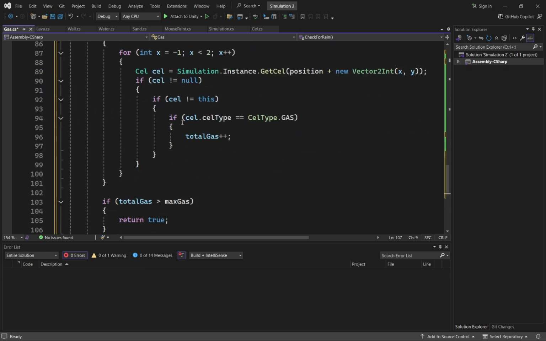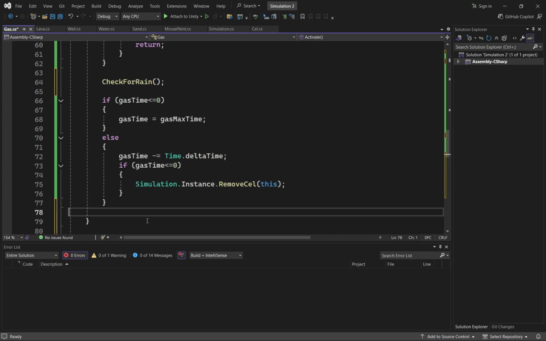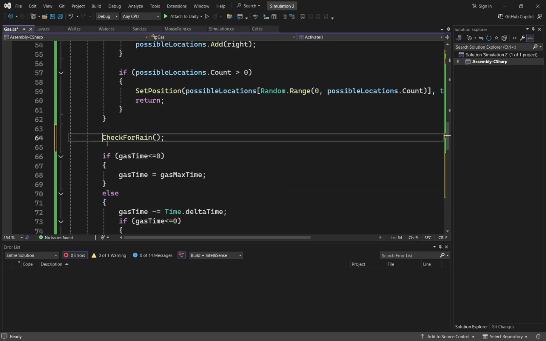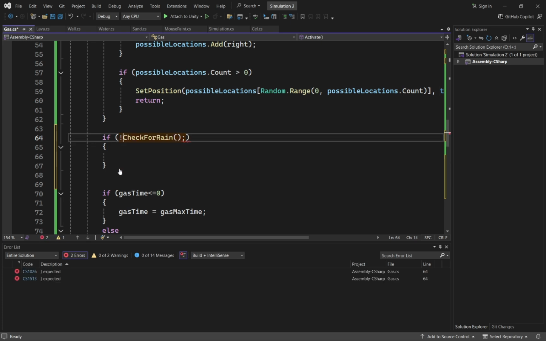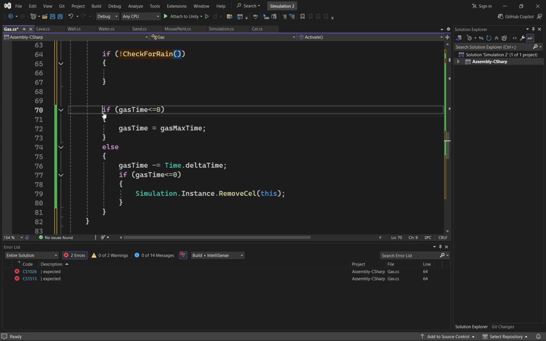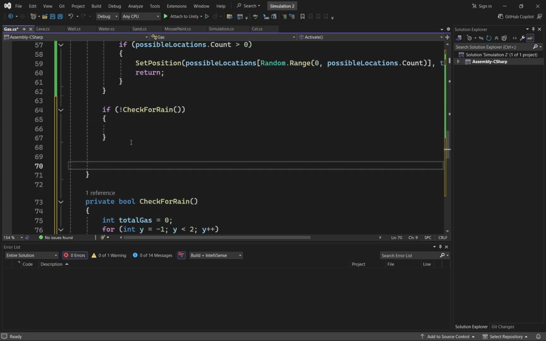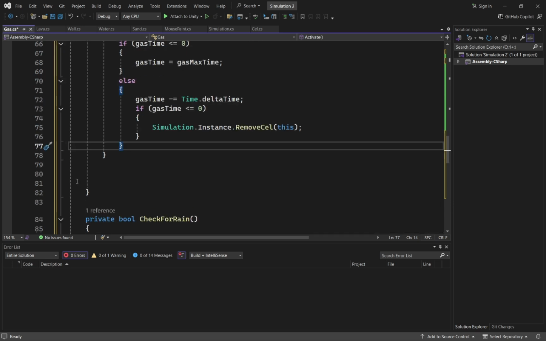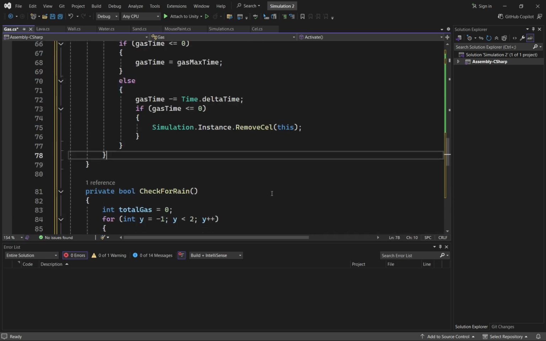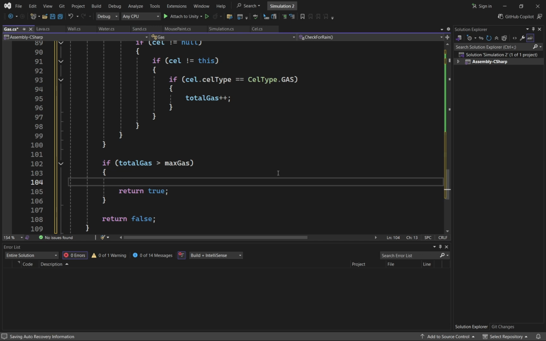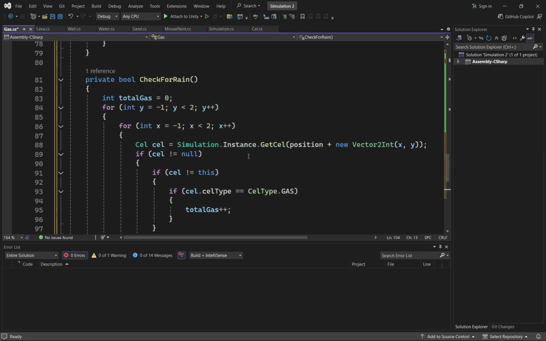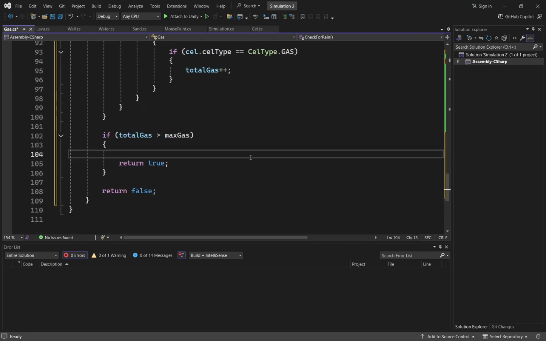Okay, so here we're checking. Now we can say if we check for the rain, and actually if we don't have rain, we're going to do the timer to get rid of it. But then here, if we get to the max gas, we want to do kind of what we did with the water.